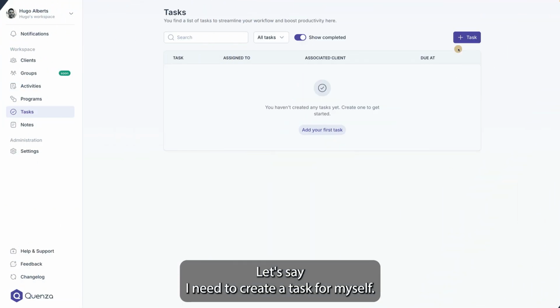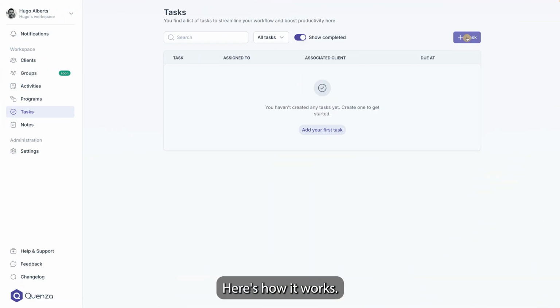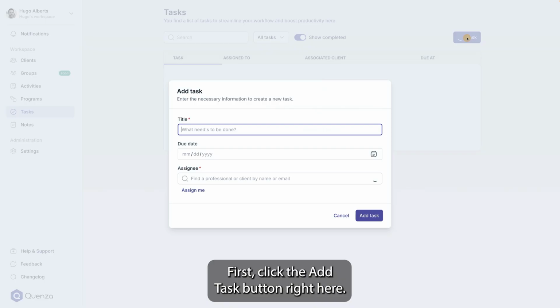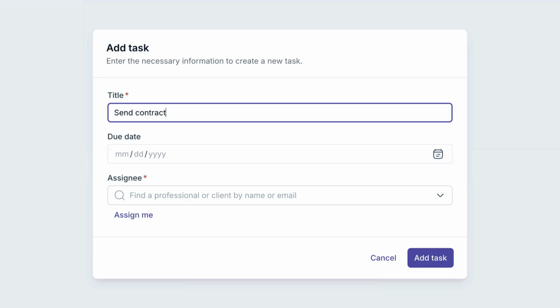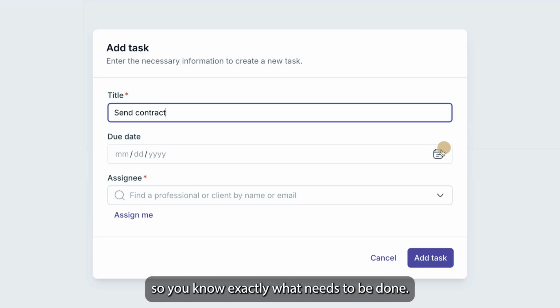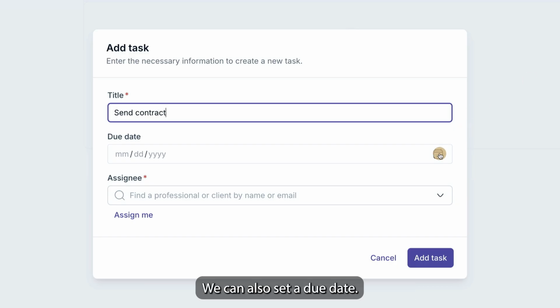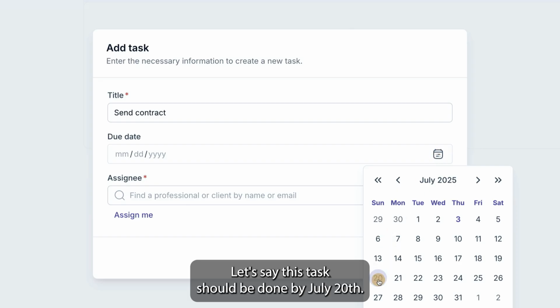Let's say I need to create a task for myself. Here's how it works. First, click the Add Task button right here. Next, give your task a clear title, something like Send Contract, so you know exactly what needs to be done. We can also set a due date. Let's say this task should be done by July 20.